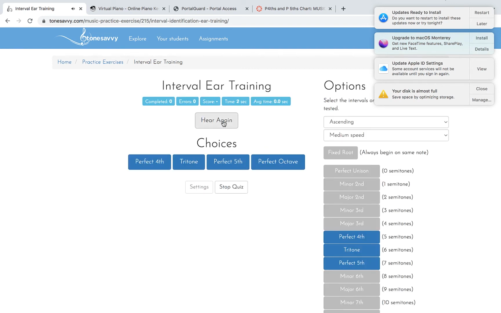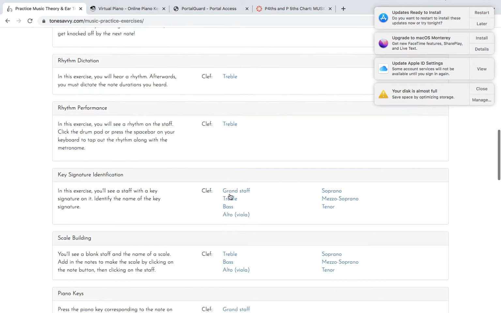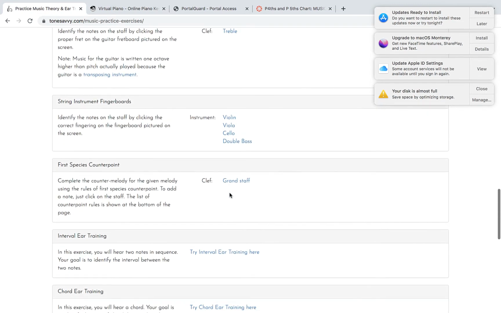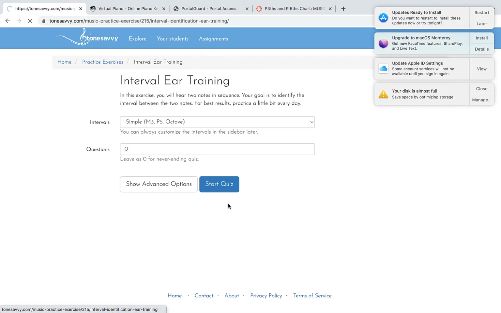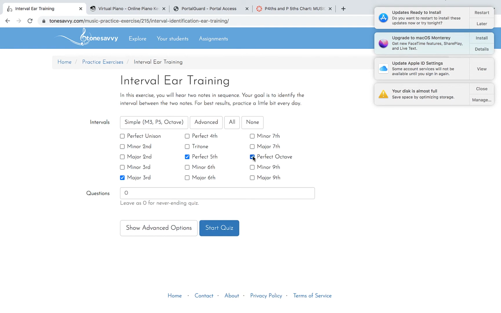You hear that? Oops, I should take the octave out. We don't want the octave in there. Hold on. Yeah, take the octave out. Yeah. Fourth, tritone, perfect fifth. All right.